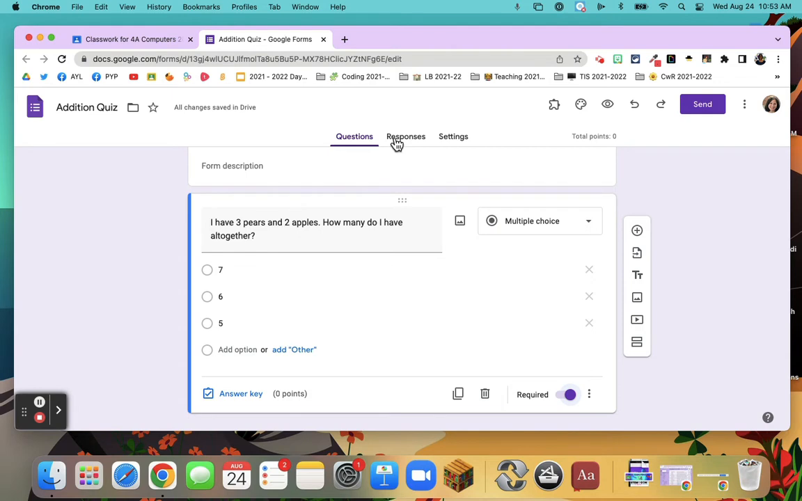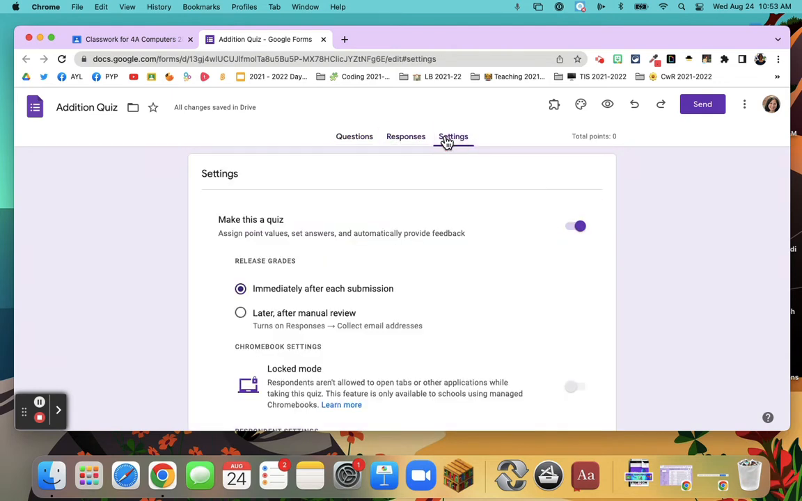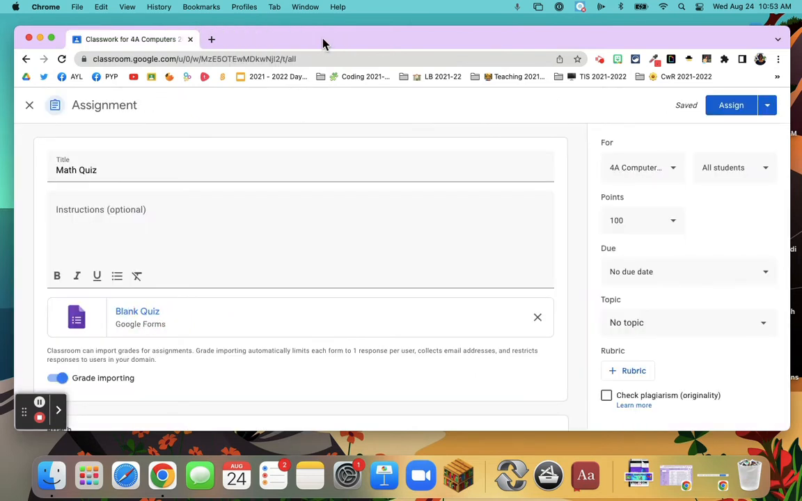The only other thing I want to show you is under the settings, it defaults to releasing the grades right to the students immediately after they submit it. I might suggest doing that later after manual review. You might want to do that, but that's up to you. So I've got that all set up. So now I can go ahead and close that. I know it still says blank quiz here, but when the students receive it, it will say addition quiz.